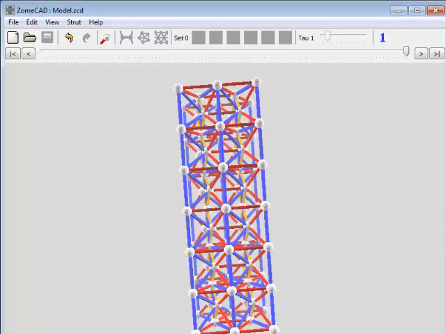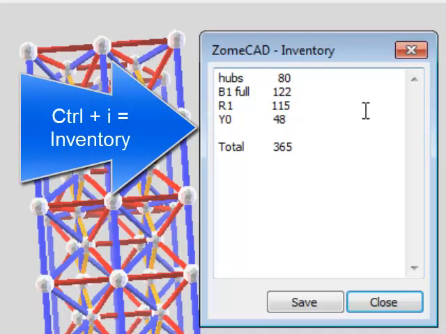As you can see here, we have a tower that a group has built. Another helpful tool that ZomeCAD gives you is the ability to know exactly how many pieces you have used in this tower. They have used blue and red and yellow, but exactly the size and the number of each kind of piece right now is somewhat of a mystery. But if we go onto your keyboard and, making sure that caps lock is not on, press Control and I, we now have an inventory list.